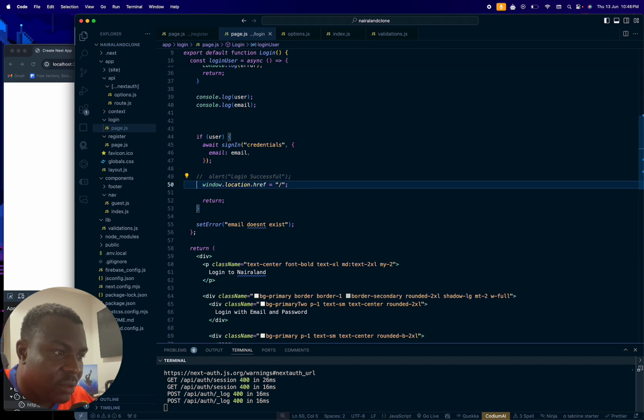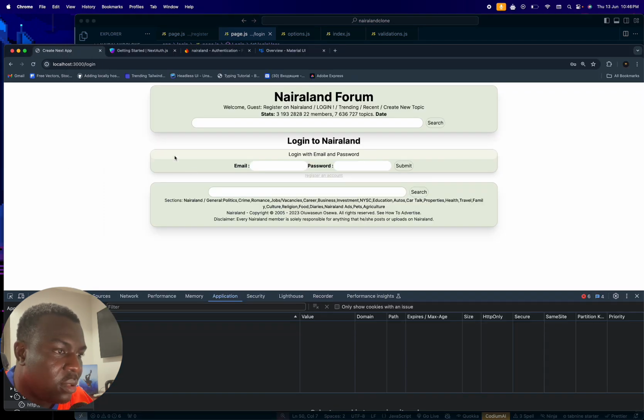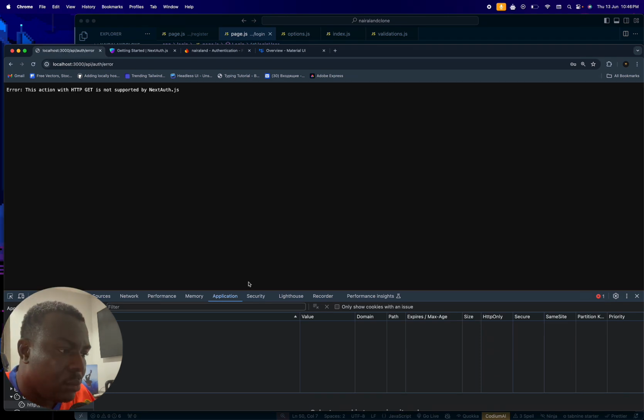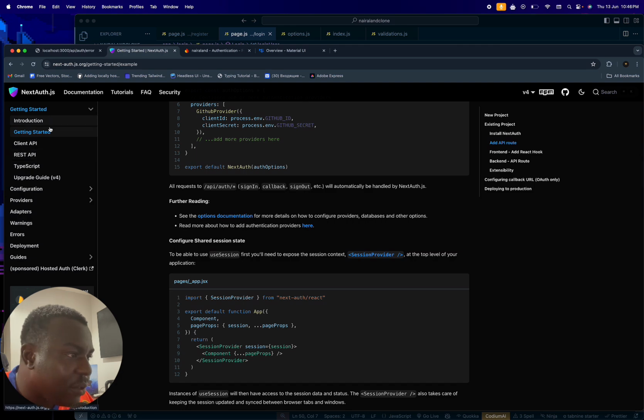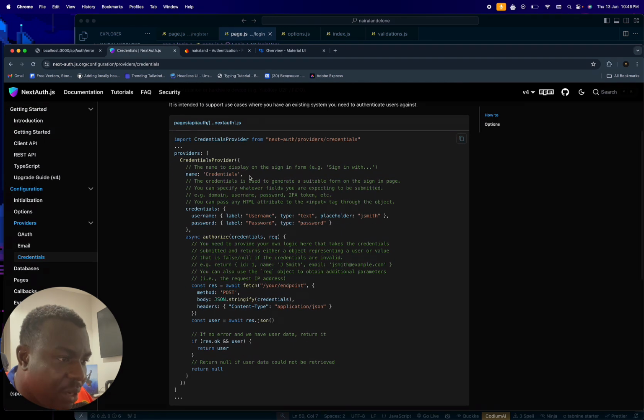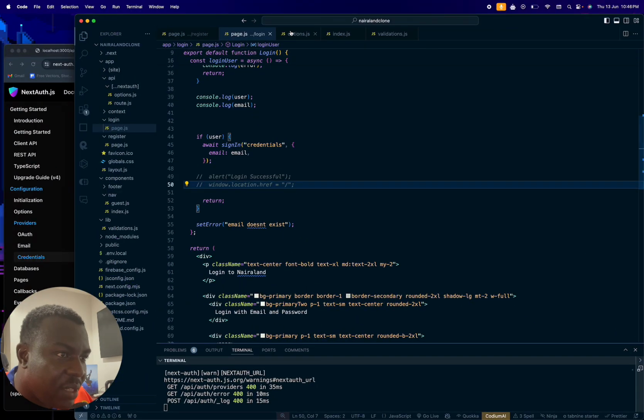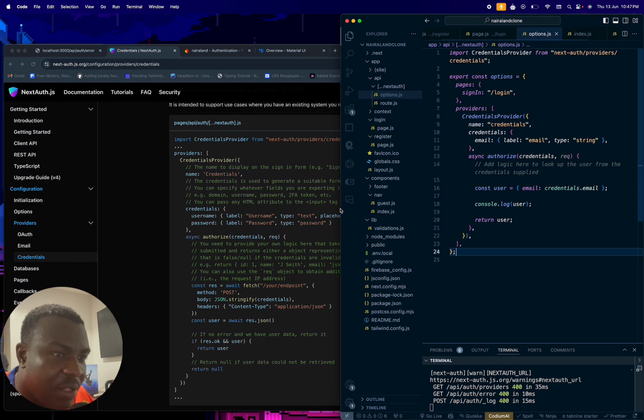Okay, so we're going to just pause this. Then here we're going to say James. Okay, same error. This action with HTTP GET is not supported by Next-Auth. Okay, so what is the problem exactly in Next-Auth? Now, in our providers, let's check this provider's configuration. Providers, we have credentials. Okay, so this is our credential provider, right? Let's see the syntax we're using and the syntax that they're using. I don't know, maybe they changed something recently.